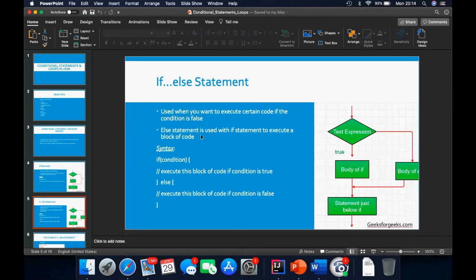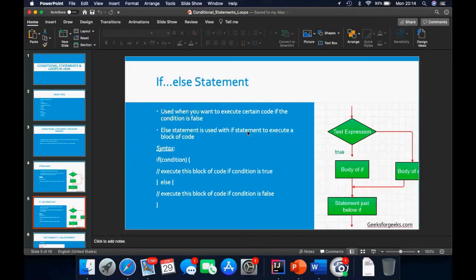The else statement is used with the if statement to execute a block of code. The else statement executes the part where the condition turns out to be false. If we look at the flow diagram here, we have a test expression which we decide whether it comes out true or false. If it is true, the if block of code is executed, and if it is false, the else block of code is executed, and then the rest of the statements after the if statement are executed.